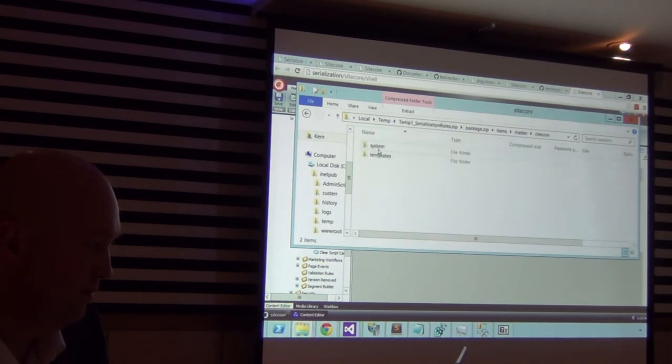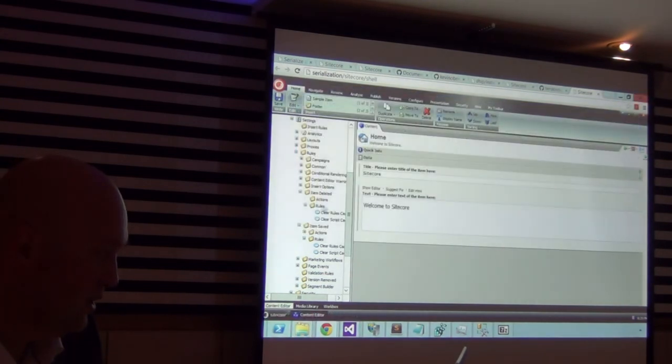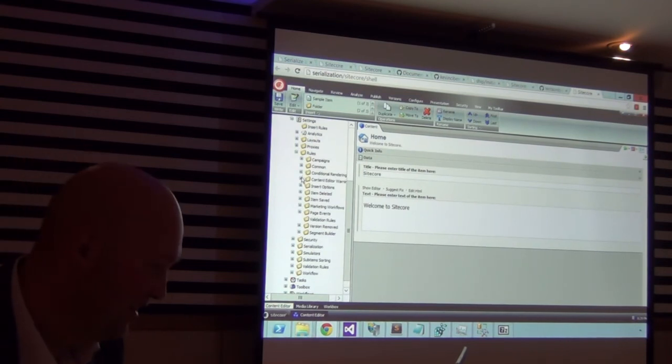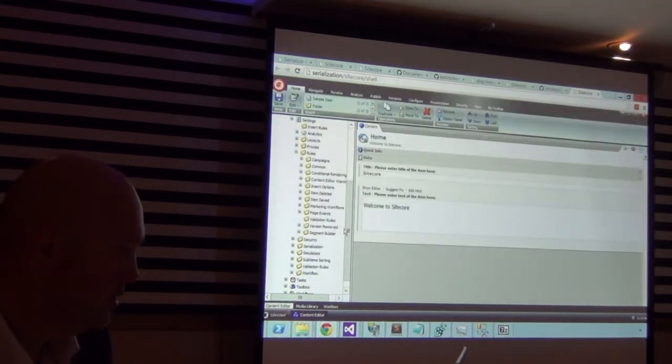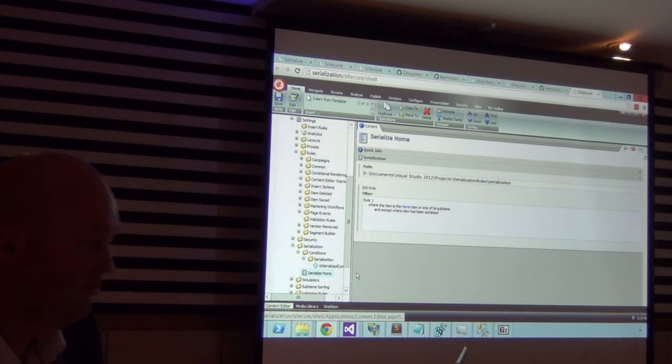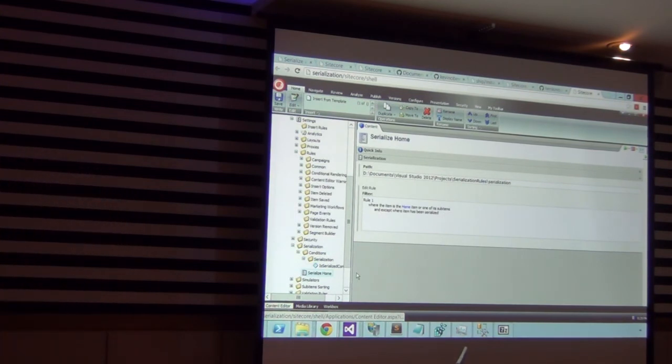Items. Oh dear, he's gone to town with this. It's way different than what it was yesterday. I wish he was here to explain. Serialization home. There we are, there's some of it. Conditions, let's have a look at that. Okay. I think we'll have to just live with an explanation.